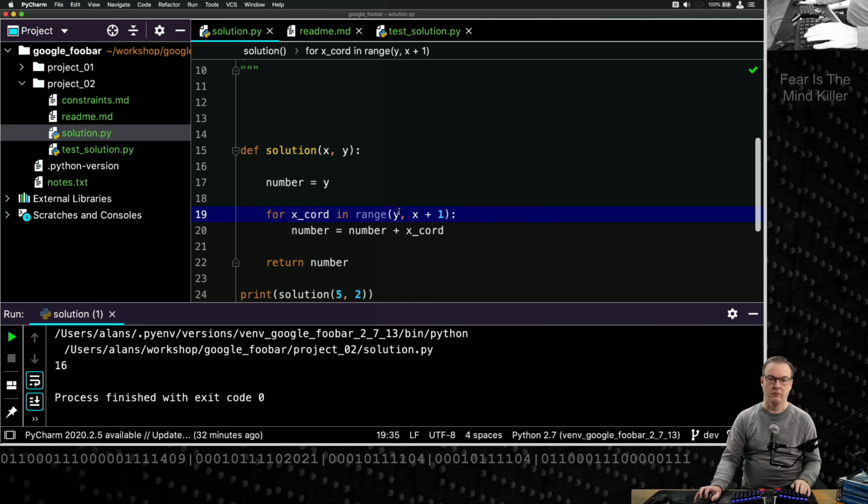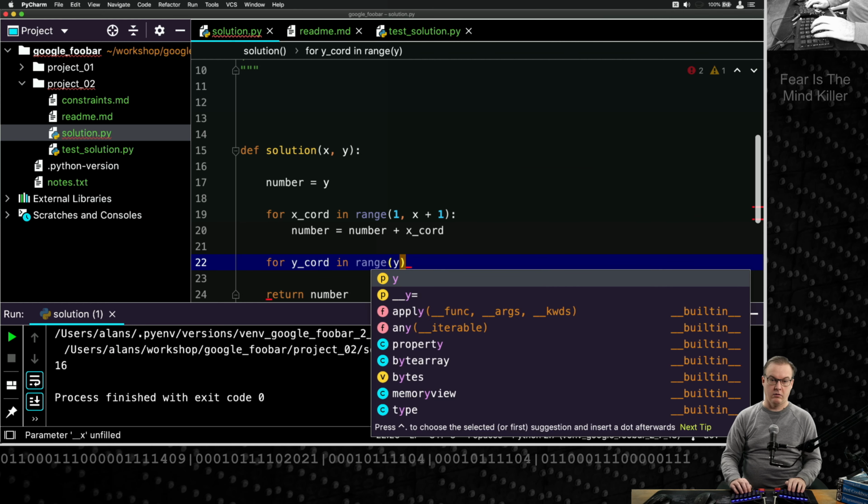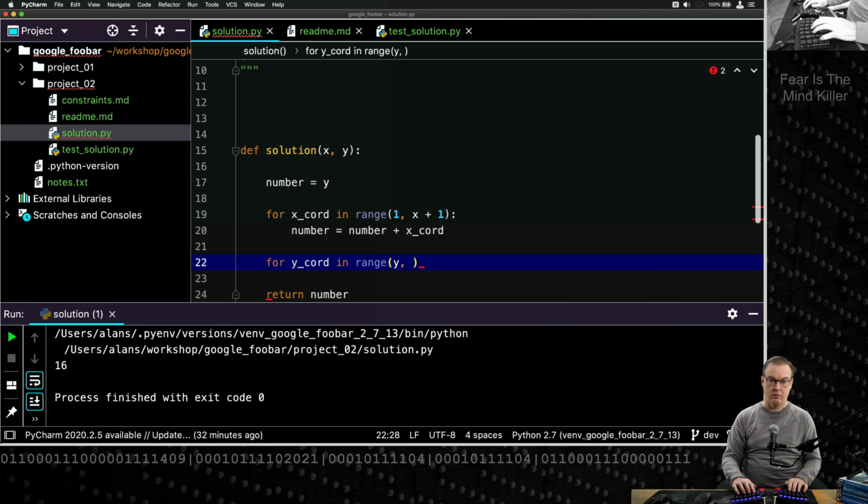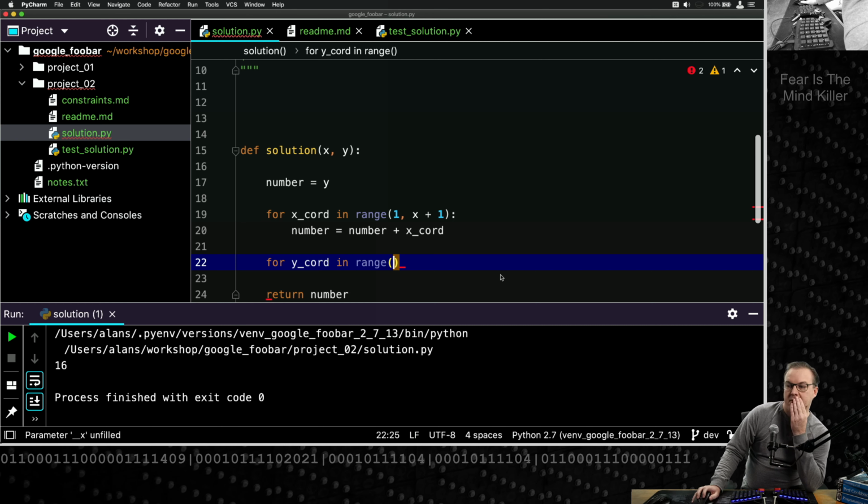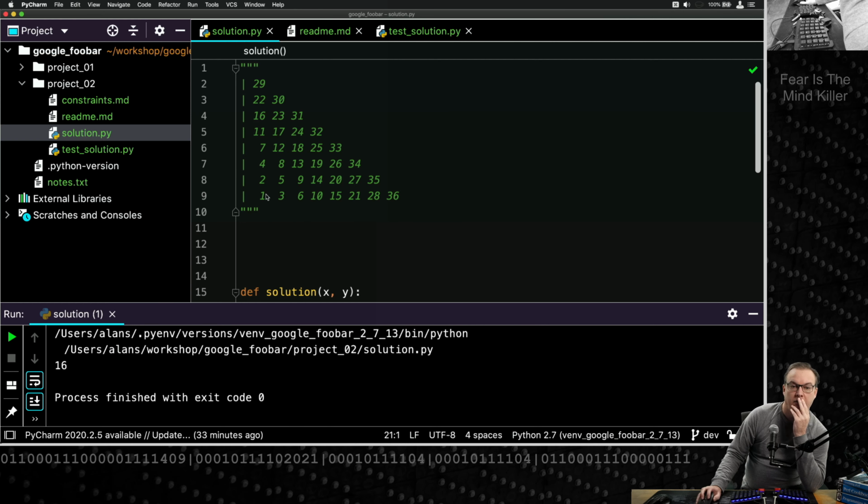Oh, wait. So hang on. Or Y coordinate in range of Y. No, of, okay, so Y. What is the growth for Y2? Right, so Y2 is going to start at, so this is 1, this is 2. It starts at 2, but then it adds 3, and then it adds 4, and then it adds 5, and then it adds 6, and 7, and 8.